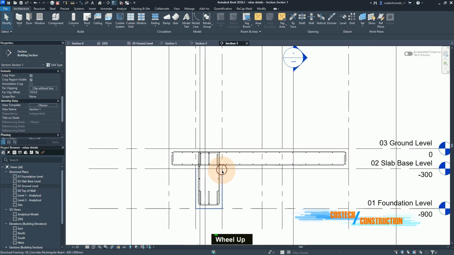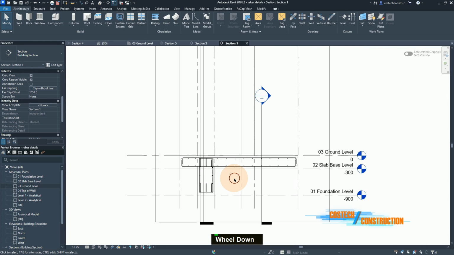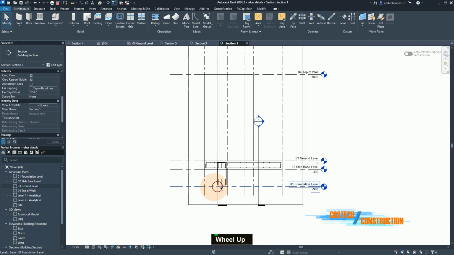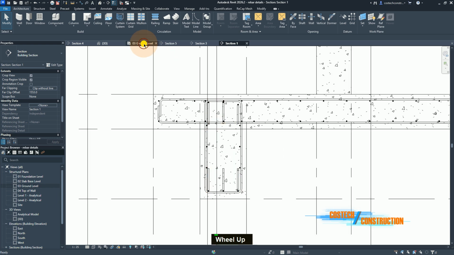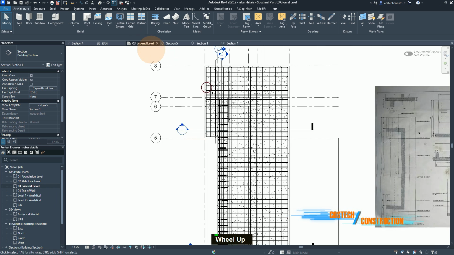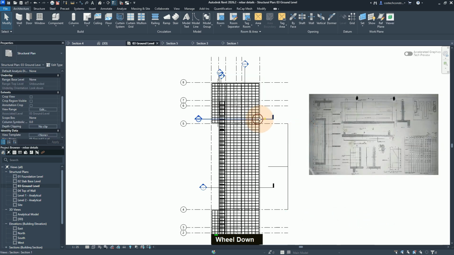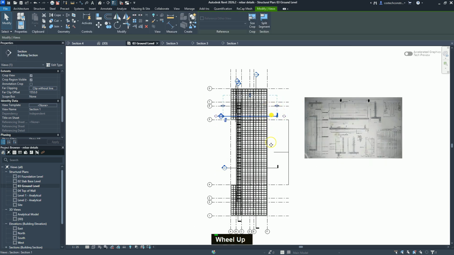So with that, we can proceed to view another section, or still from this section view, we can look at this other Rebar set. Okay, let's go back to the ground level. Now we can pick on this. I'll select the section from the ground level plan view. And now we can drag it below to this other side.